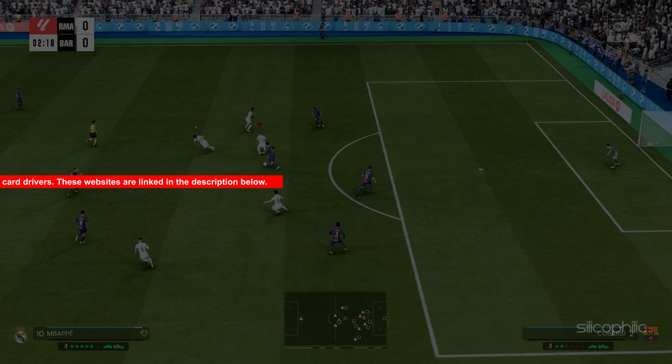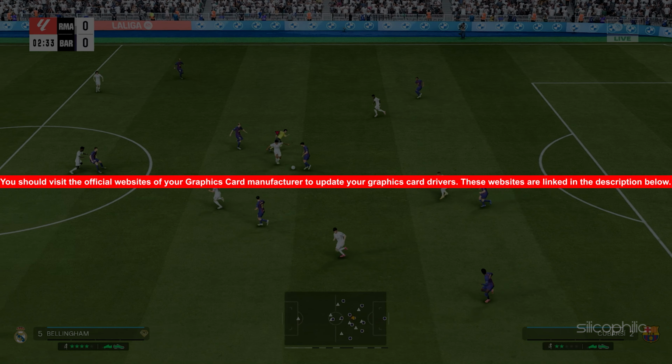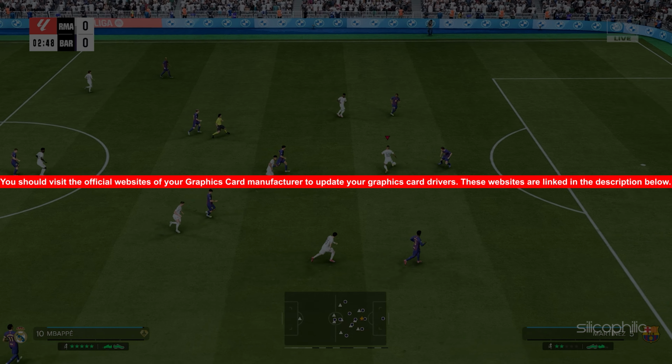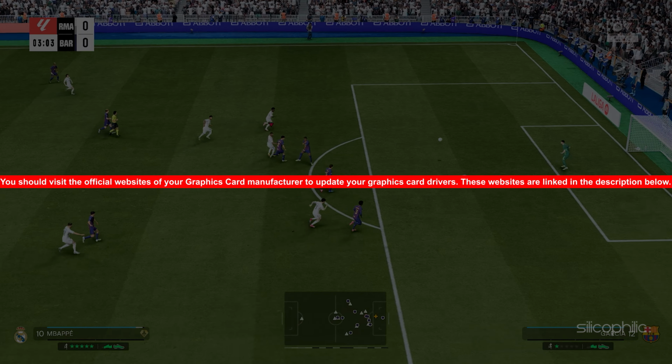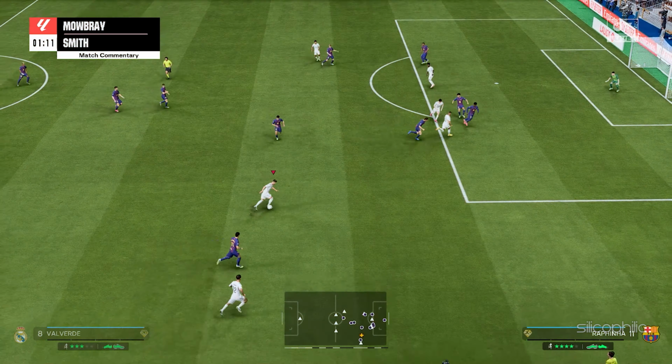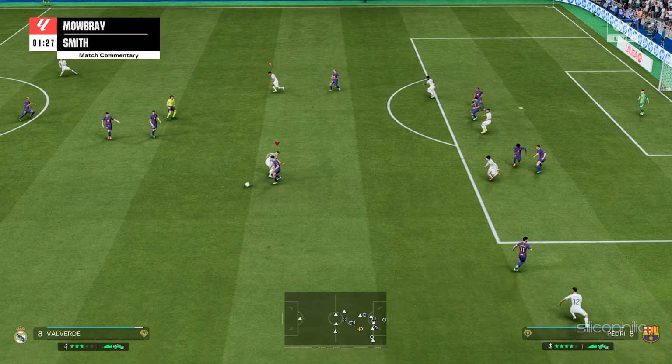You should visit the official websites of your graphics card manufacturer to update the graphics drivers. These websites are linked in the description below. Download the latest drivers for the graphics card installed on your computer from these websites and follow the on-screen instructions to complete the driver installation process. Once done, restart your PC. Then rerun the app to check for any updates. If any updates are available, download and install them.